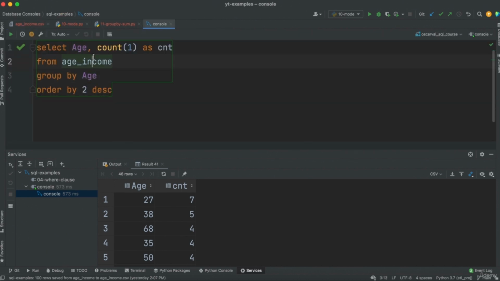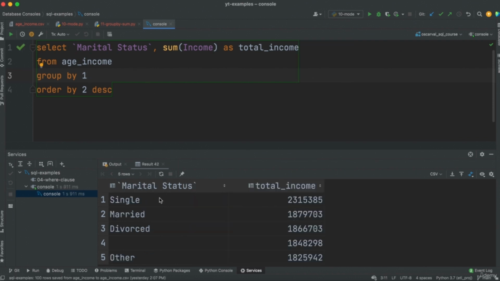So let's take a look at how that is done in SQL, and I think everyone is pretty much familiar with it. We'll just say marital status, sum income, and we'll alias it as total income. Then we will group by marital status, and we'll leave the order by 2 descending. When we run our query, we see that the people with single marital status cumulatively have the most income. That could be because on average they make more, or there's an outlier, or maybe there are more people in that category. Whatever it is, this is what it totals to.